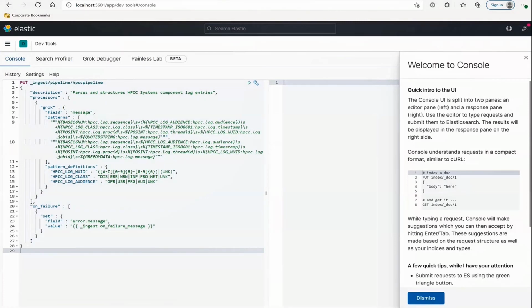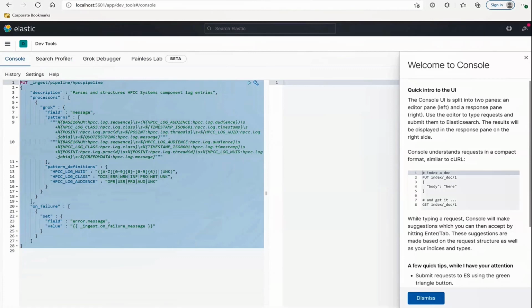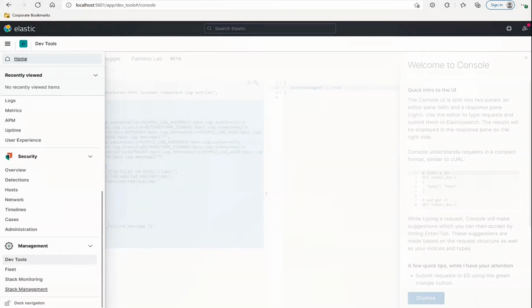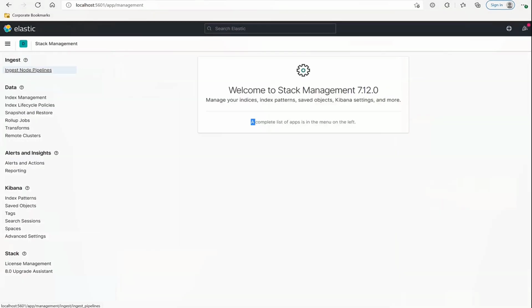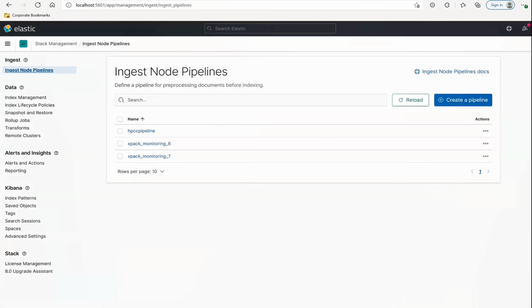Here we can paste the pipeline command into the shell and press the Send Request button. If successful, you can expect an acknowledged response. Now let's navigate to the Pipelines section to confirm our pipeline has been created. We can see our new pipeline and it can be expanded to confirm it contains the definition we provided.